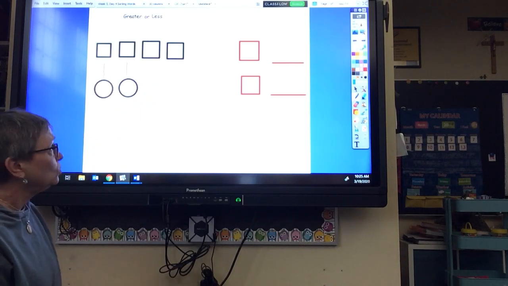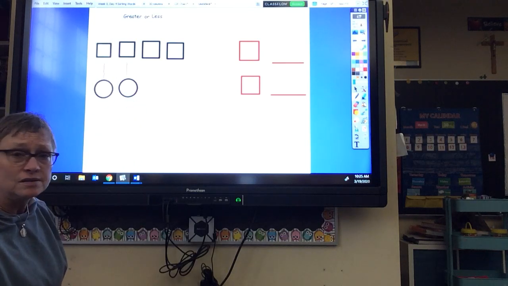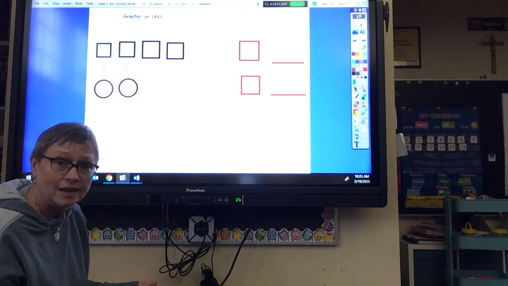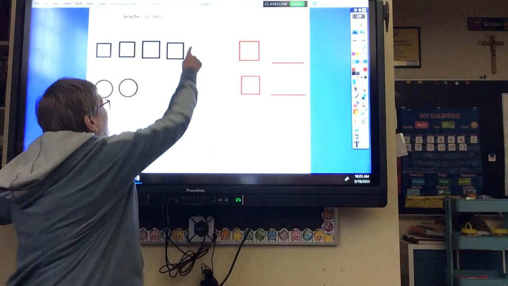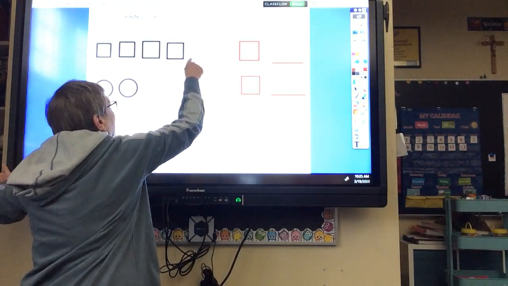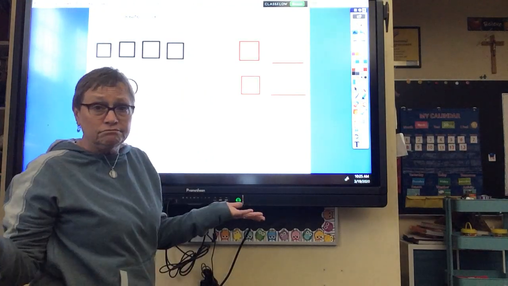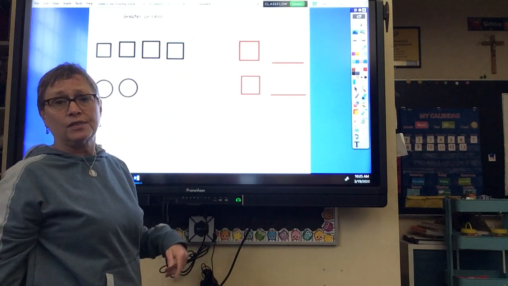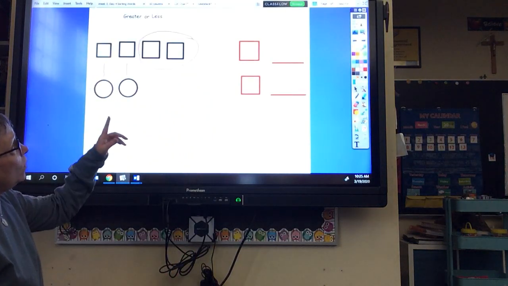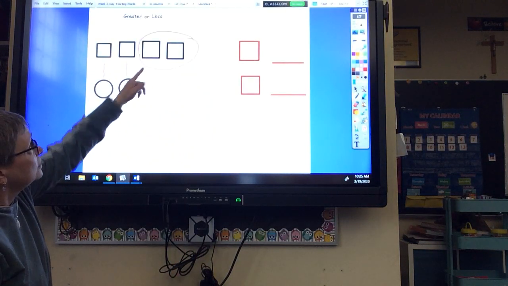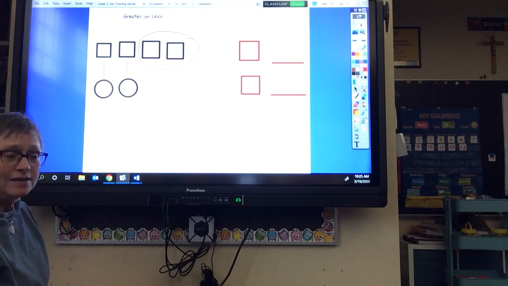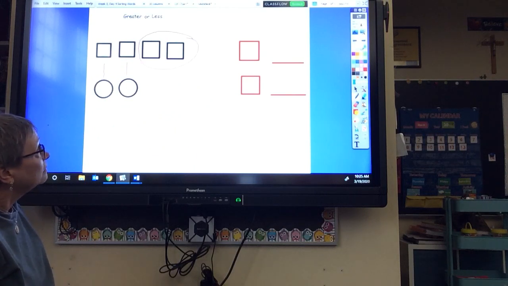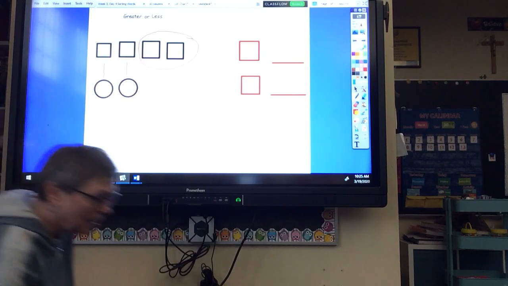There are 2 leftover squares. They don't have anything that matches them. So I'm going to circle those. They're leftovers. They don't have anybody to match up with. So what I want to do is look at this top row and write how many squares I see. And I'm going to write them over here.